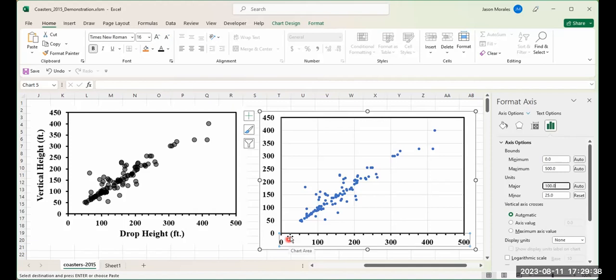So now everything is being done in increments of 25. So 0, 25, 50, 75, 100. And this arguably might be a little bit easier to read than this one. So I'm just going to go ahead and leave this in increments of 25.